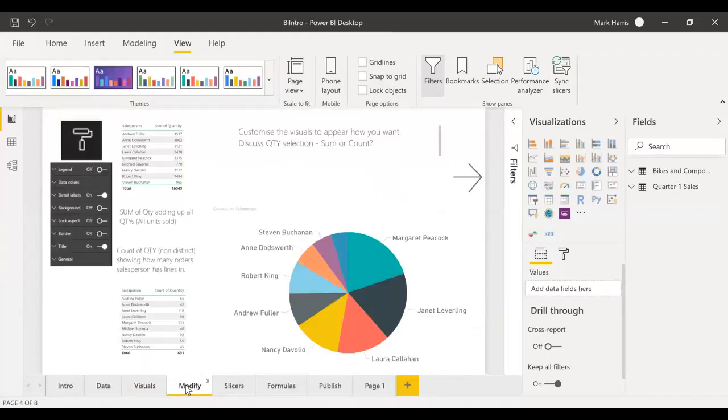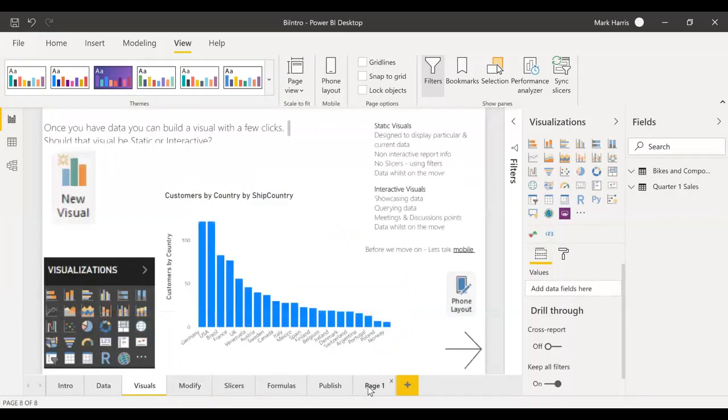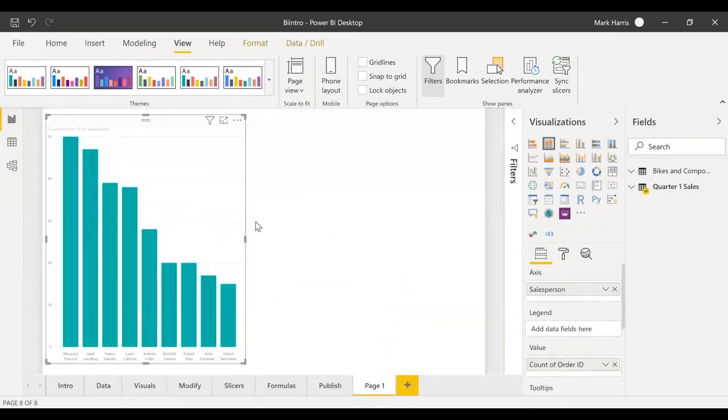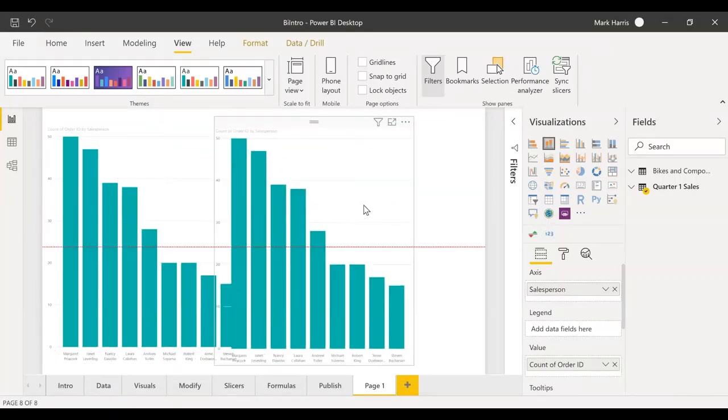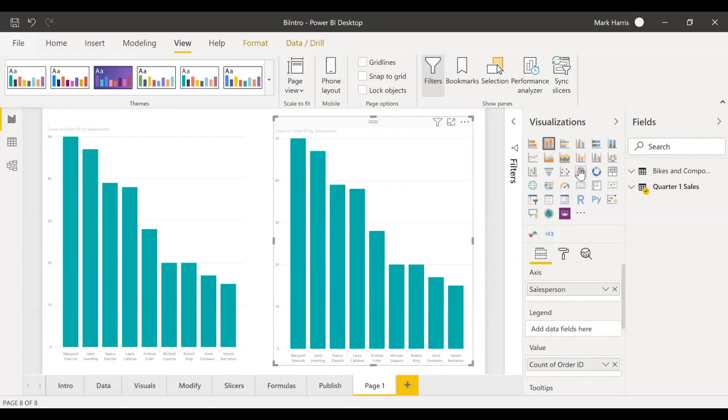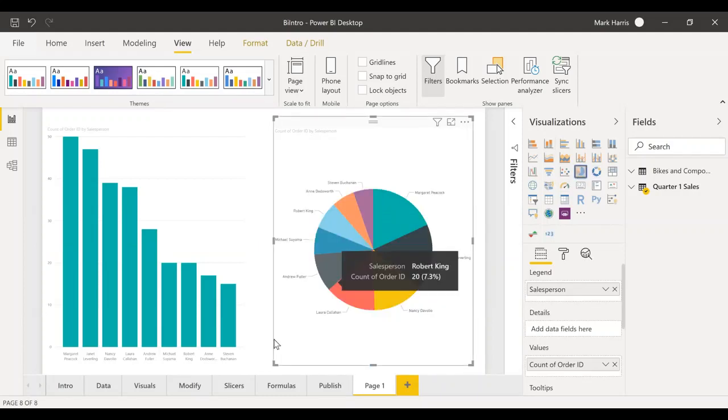With regards to the visuals, let me go back. If I go onto here, that was just one visual, the bar graph. But if I do a simple copy and paste and decide that I want that to be a pie chart, it's as simple as that.